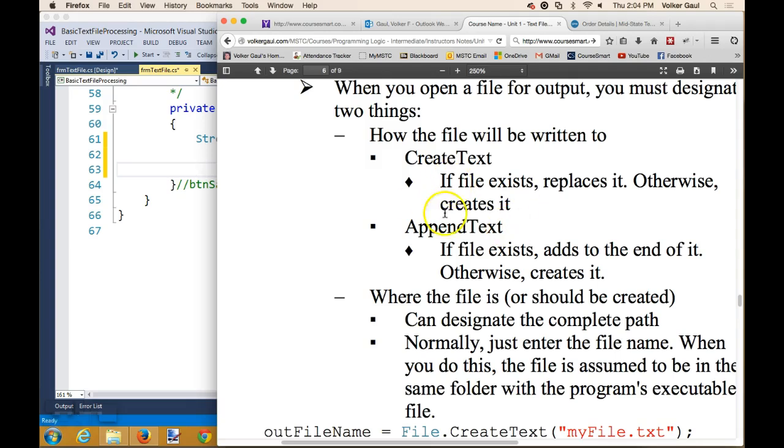Okay, so what we have to figure out when we open it is, do we want to wipe out what's in there, or do we want to tack on to the end? Most of the time the answer is wipe out what's in there. Most of the time.